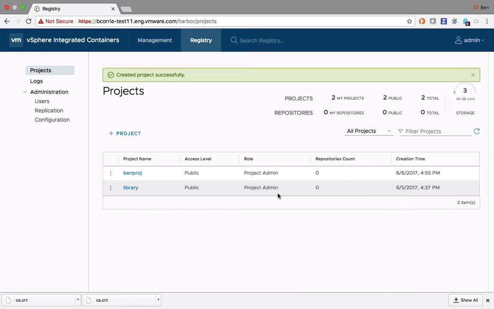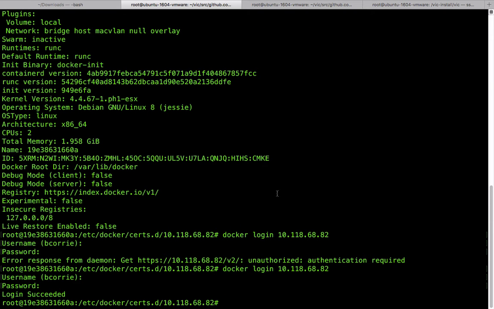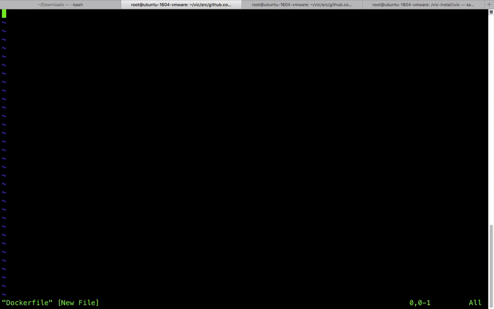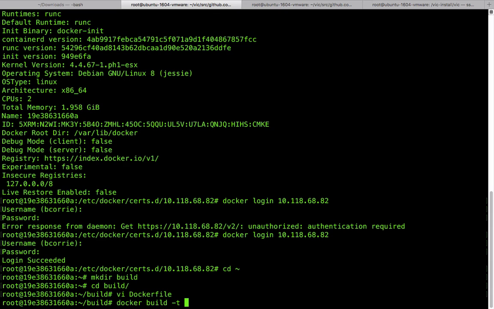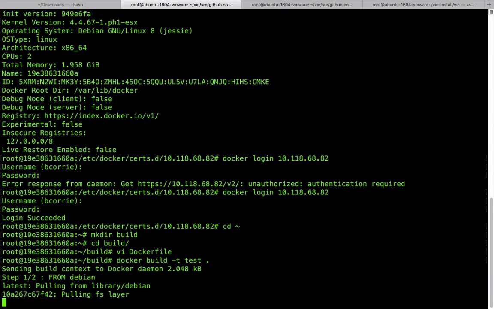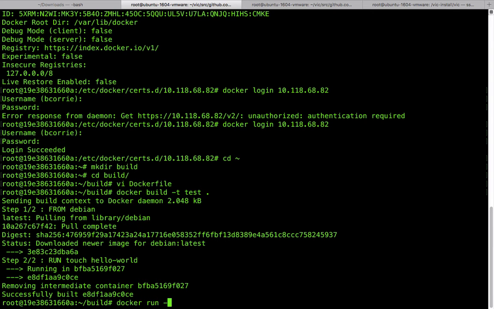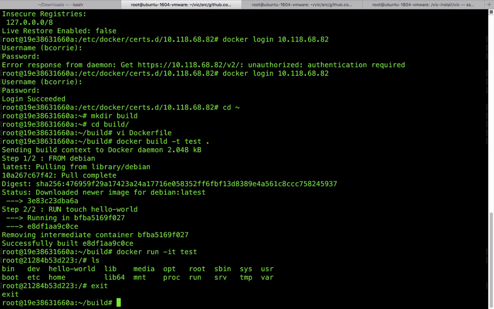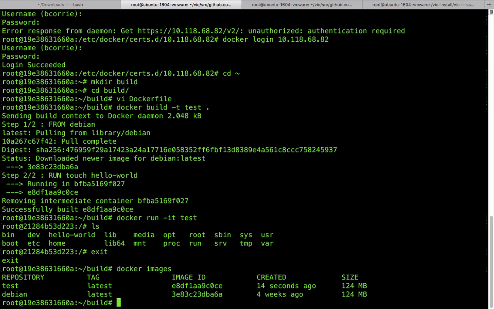So I've made a project, so I should now be able to push an image to the project. So let's create an image. I'm going to create an image from scratch. So let's say from Debian, from Docker Hub. I'm just going to create a file. Okay, so if we build this, call it test. It's going to pull down the Debian image from Docker Hub. It's going to run the command to actually just create the file in the file system. There it is. So we can now test that by doing docker run -it test, and there's my hello world file on the file system. So good, that works. So I've now created an image, which we can see in docker images.